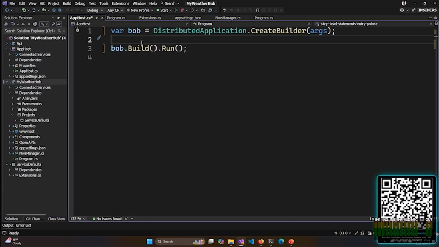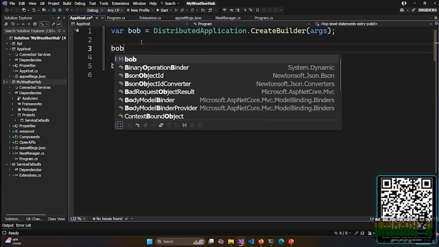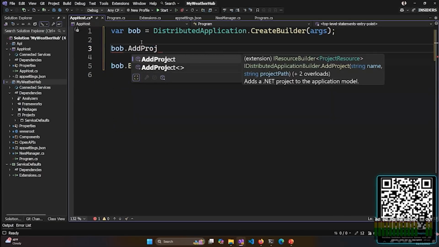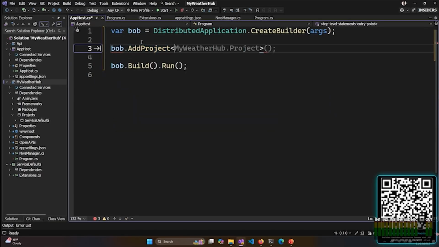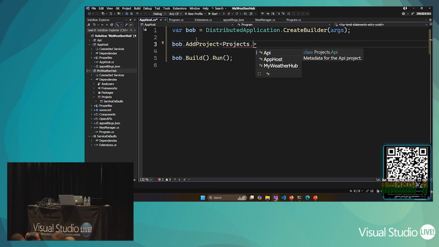Now, that feels a little weird, but I can start and manage both websites from inside of here by saying Bob, add project. And I now have inside of here this generic add project, and I want to specify which project I'm adding. So check this out. I have a little bit of code gen that runs behind the scenes that gives you the ability to choose one of those projects that's referenced. So I'm going to add the API project.